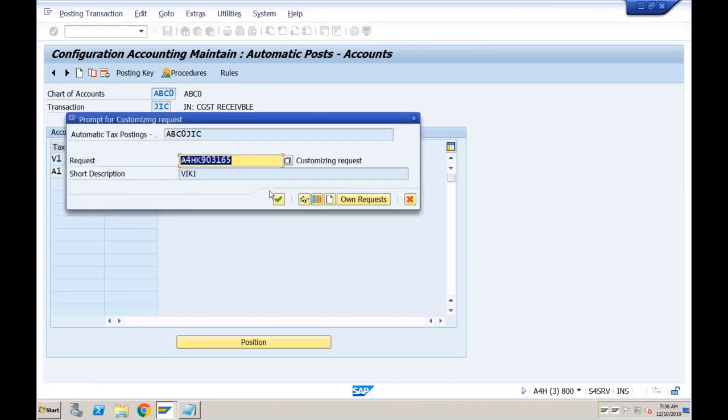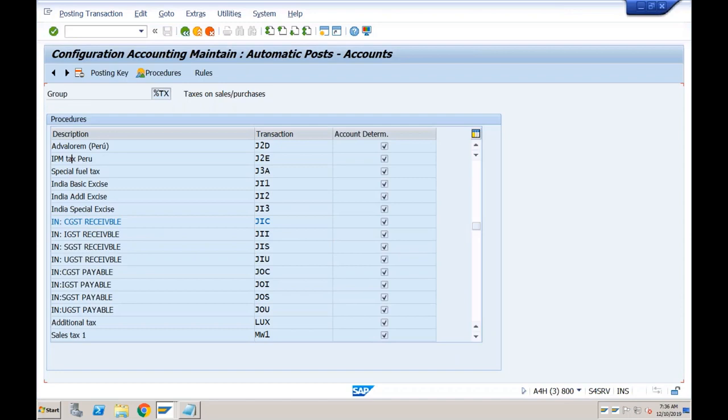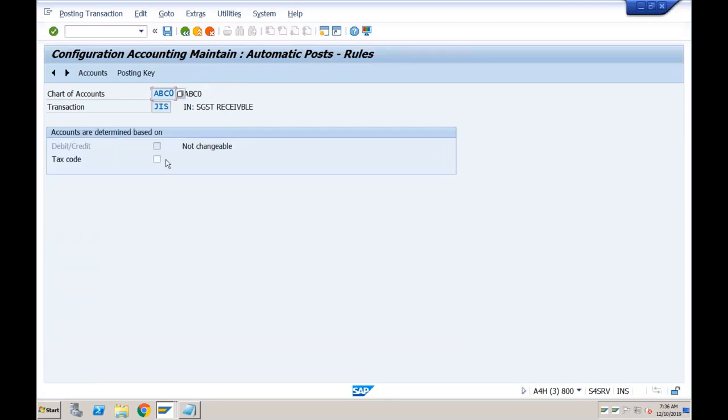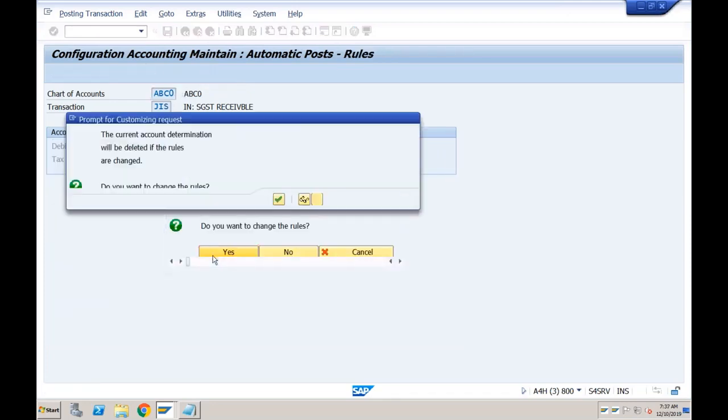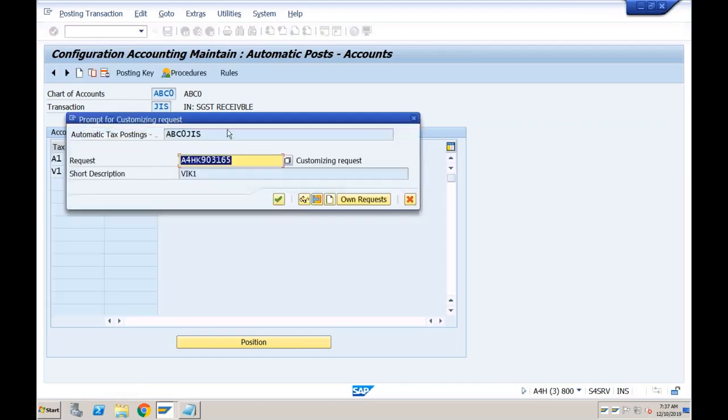Okay, same way, if I go to JIS, what I've done in JIS is I directly provided the account without the tax code. So what I can do is I can go to rules and I will click on this tax code so that I can provide the GL account according to the tax codes. If my tax code is V1, then go for 2017, but if my tax code is A1, then go for 1005. Okay, and save it.